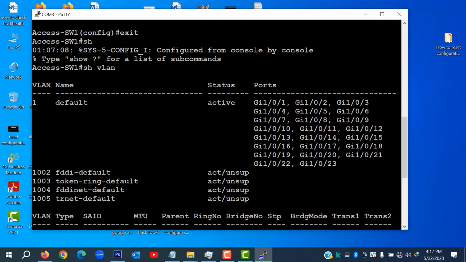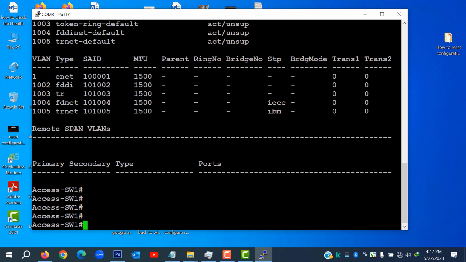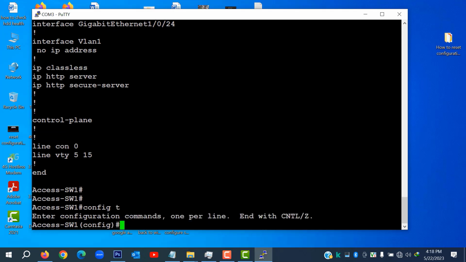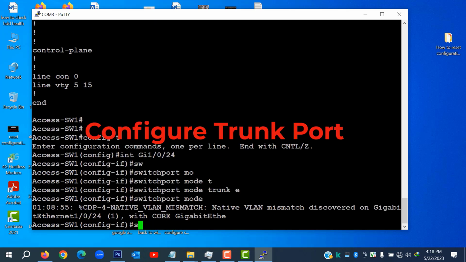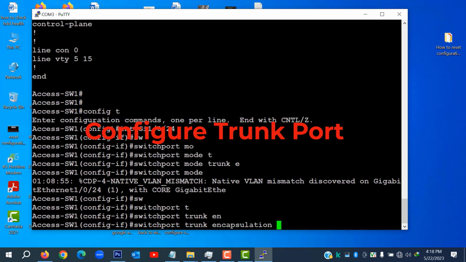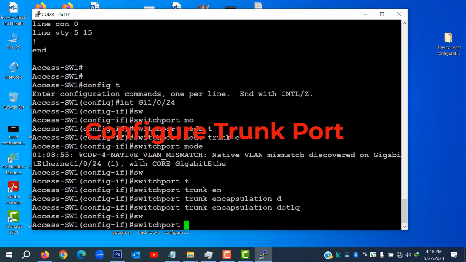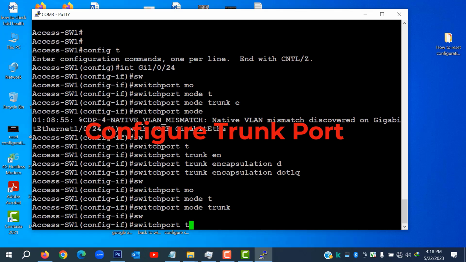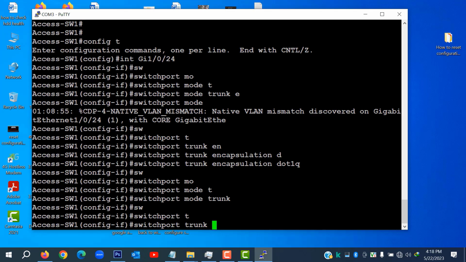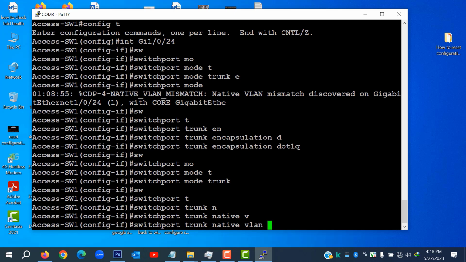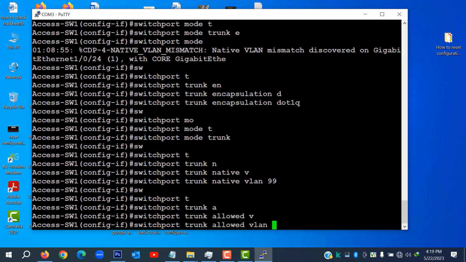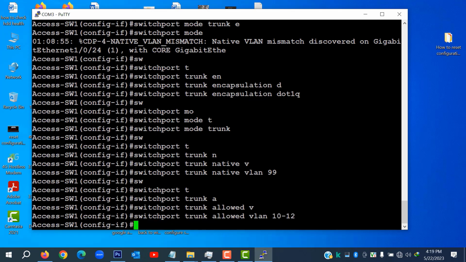Here we see all switch ports are by default members of VLAN 1. Now we configure the trunk on port number 24, so we enter the port. Then switchport trunk encapsulation dot1q. Then switchport trunk native VLAN 99. Allow VLAN 10 to 12. Now save the configuration.